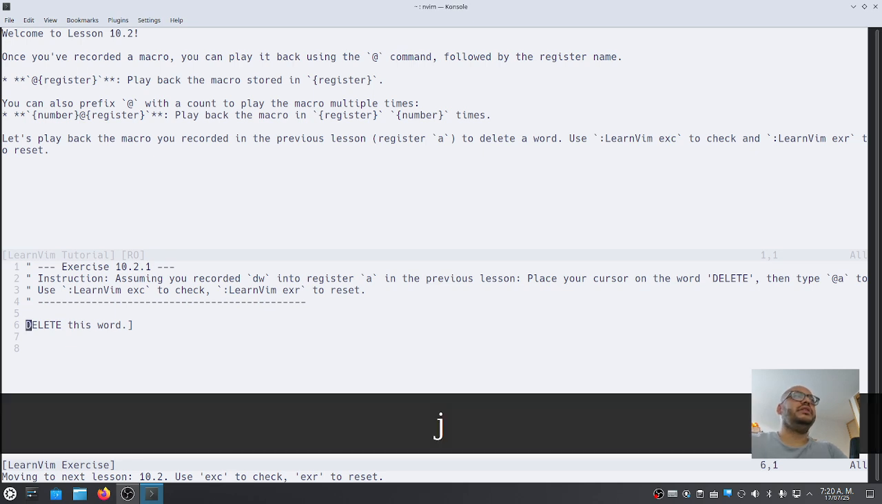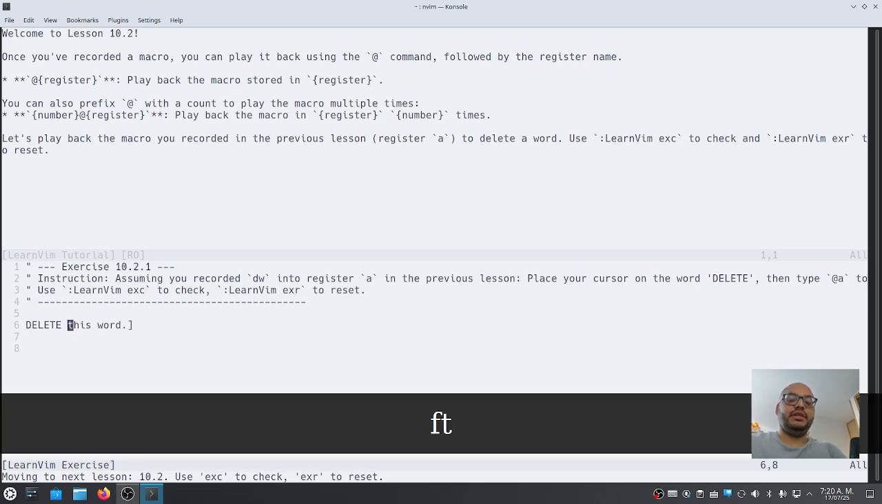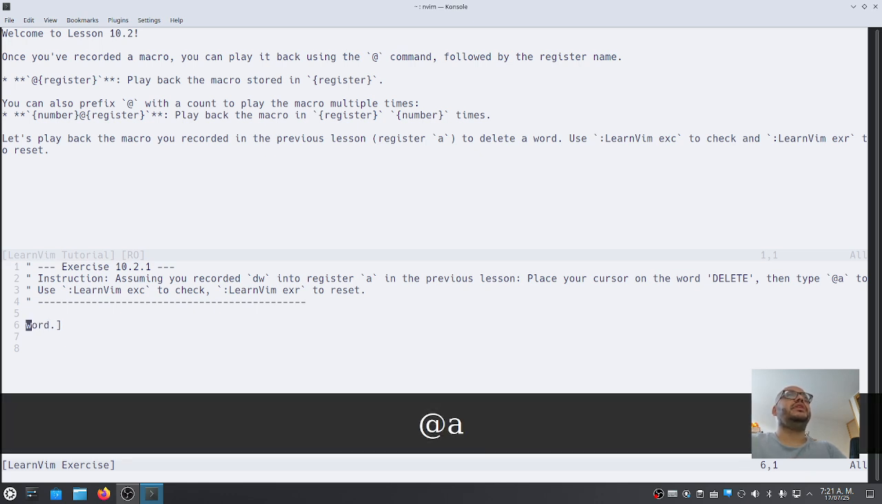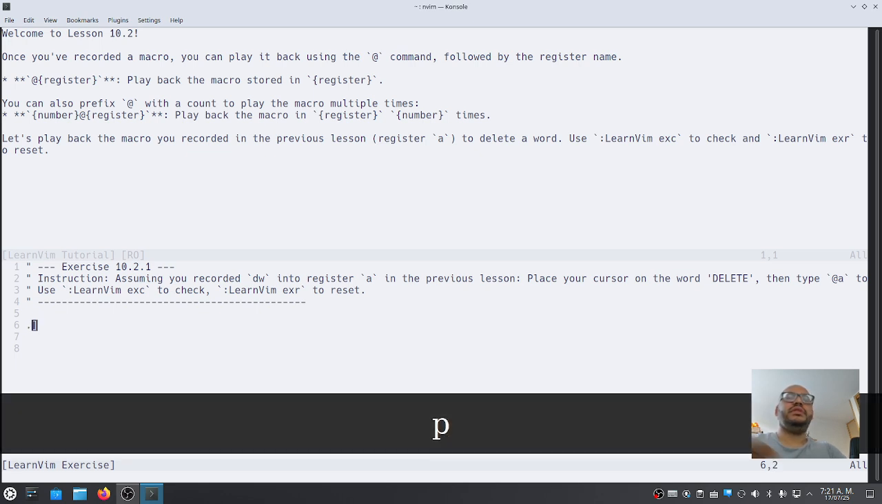So let's say it says that, let's go to the T and let's record a macro. Let's do DW, Q, let's go to the beginning, let's reproduce the macro. So this is very silly, but if I do dot, I think that is reproducing the macro again. So that's a good thing.